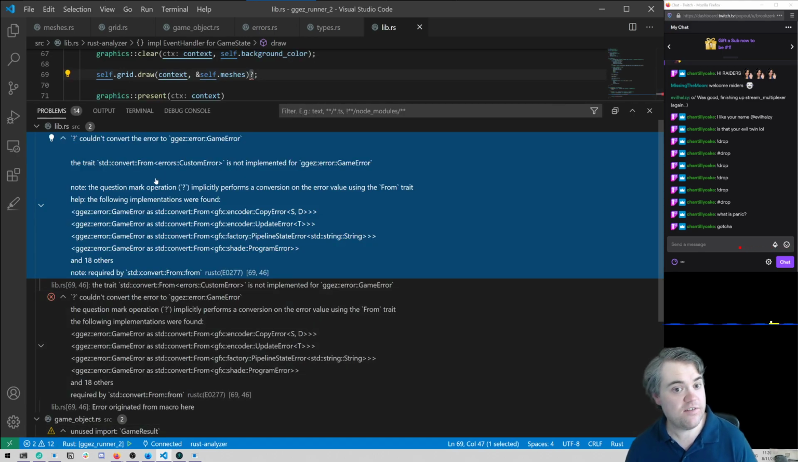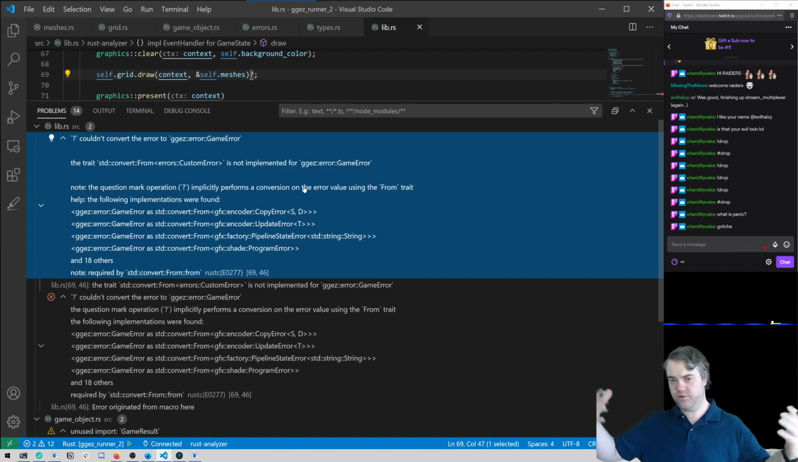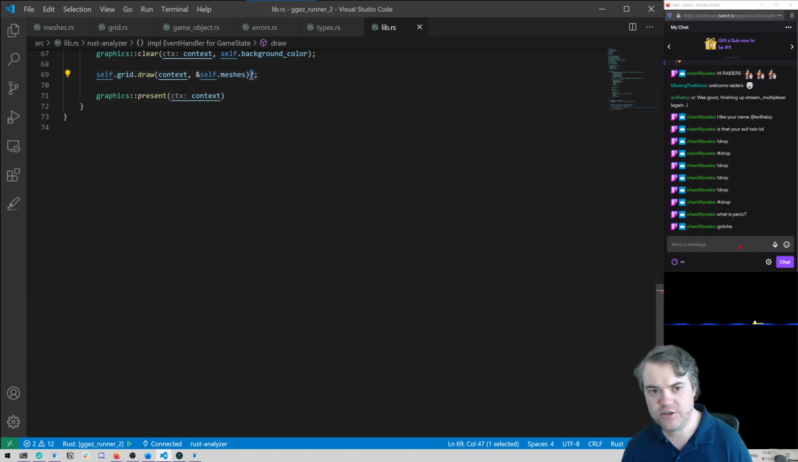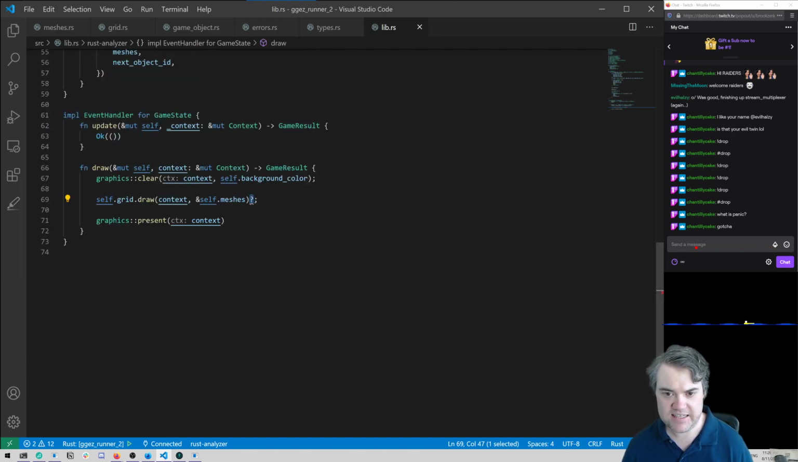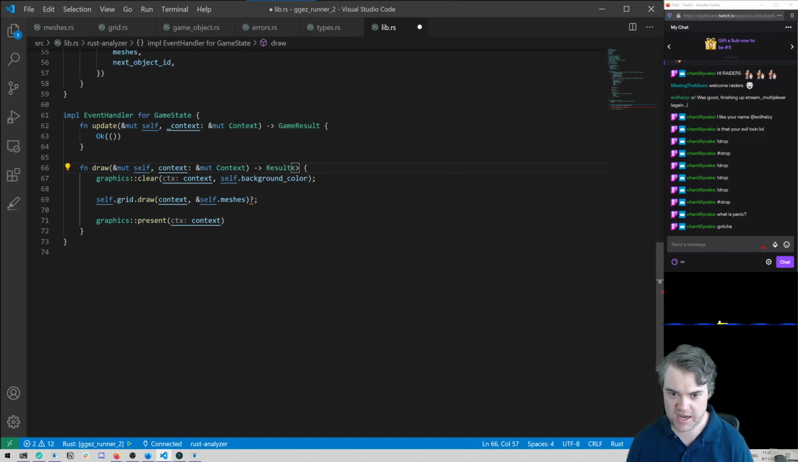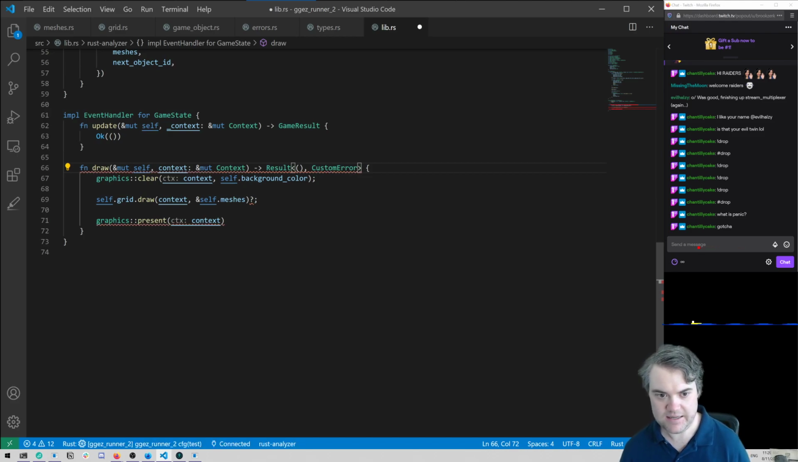What's next? Couldn't convert the error to GGEZ error game error. So this is pretty often when you start doing your own custom errors, you have to go through and convert these all. So we're going to do the exact same thing. We're going to do an if let and convert this to our custom error. So this is going to become a result. We don't really care about the good times, and a custom error in the bad times.